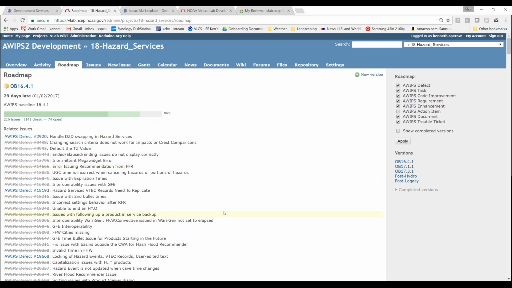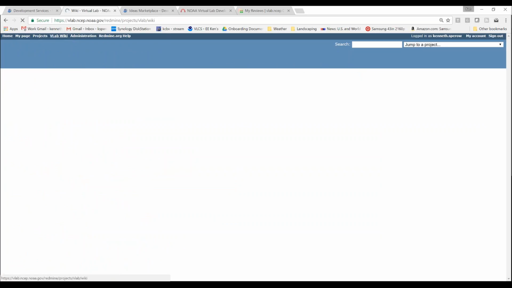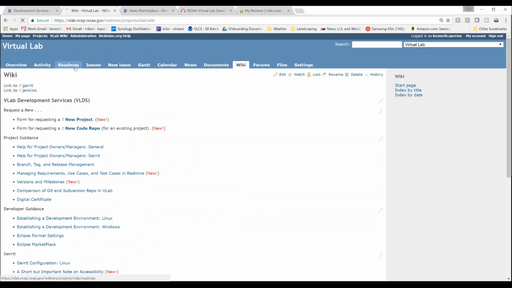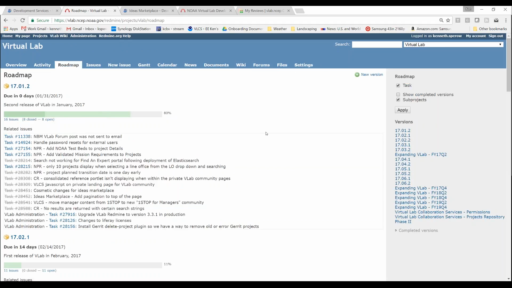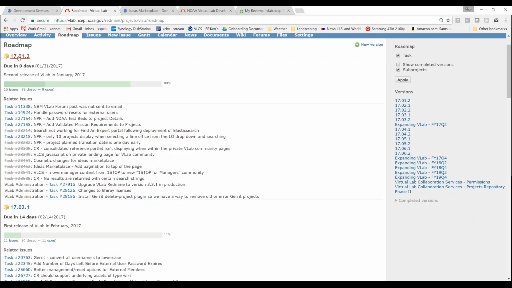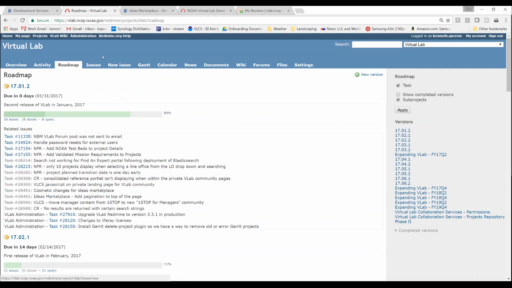We're using this within VirtualLab as well, and I'll show you. The VLab wiki we've put at the top. This has lots of guidance, but there's also this roadmap here, and it's going to show you, for example, 17.012. I mentioned that today or later tonight I'll be rolling out a bunch of updates to VLab. If you want to know what those updates are, you can come here to the roadmap and get access to it.